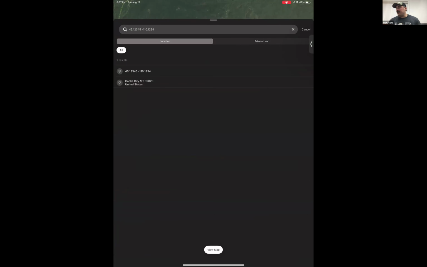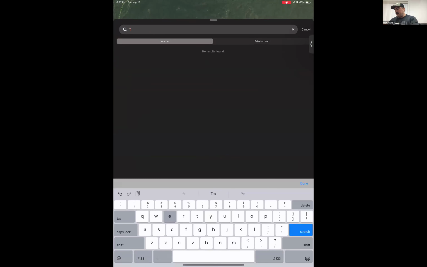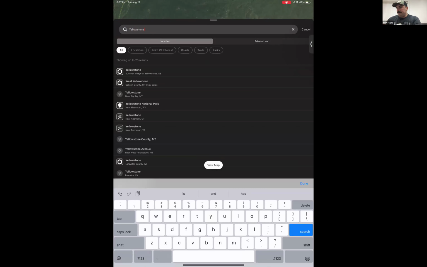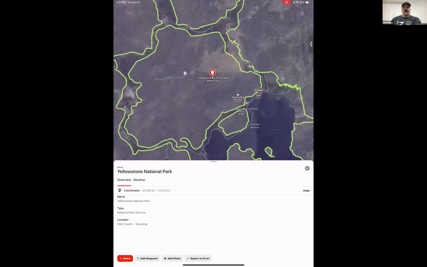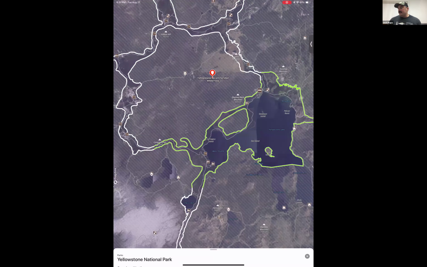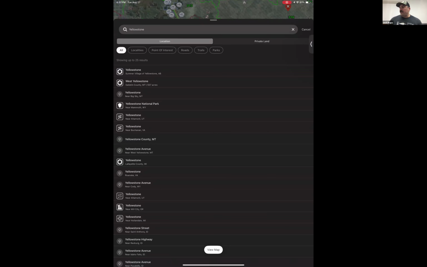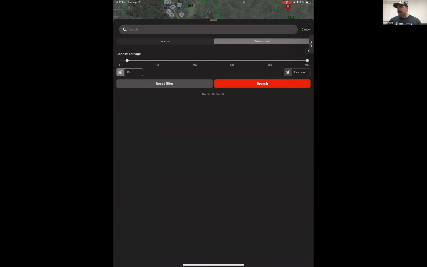You can search for other things. I could search for a location. Yellowstone National Park. You can search for lakes, towns, mountain peaks, things like that. The other thing you might be interested in searching for is a landowner.